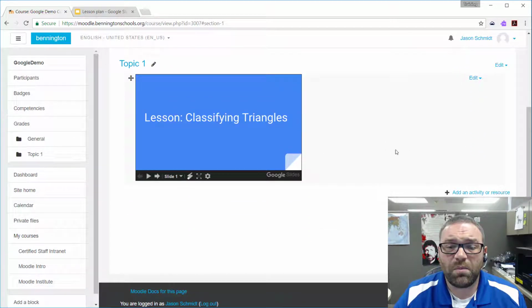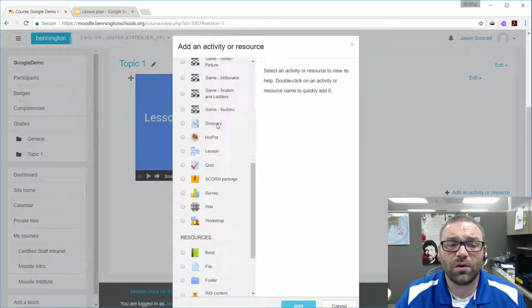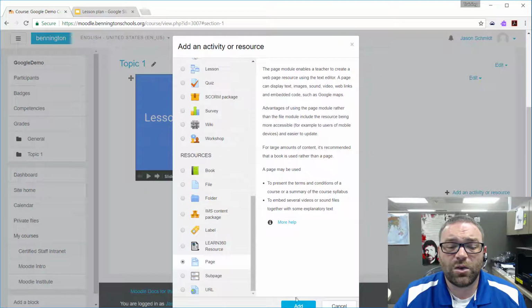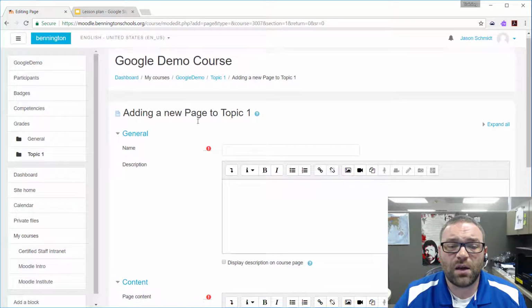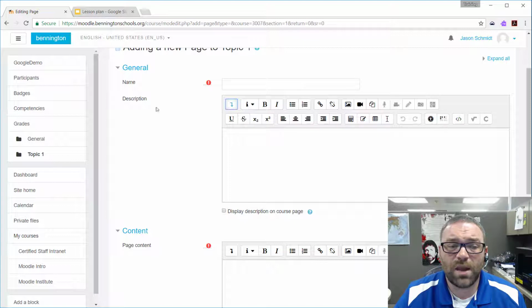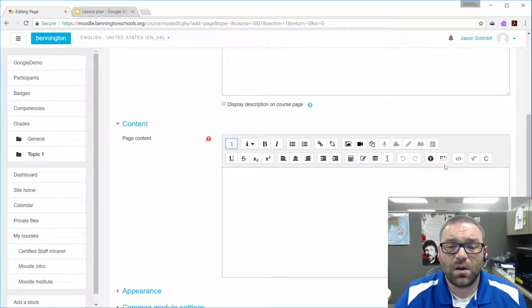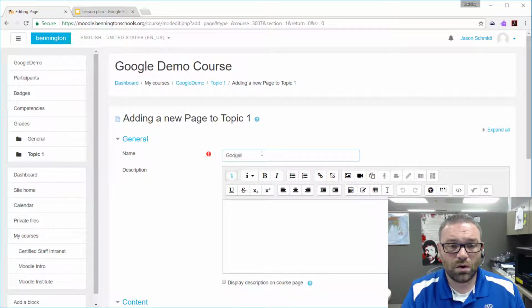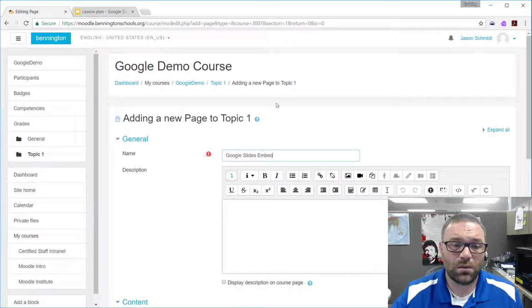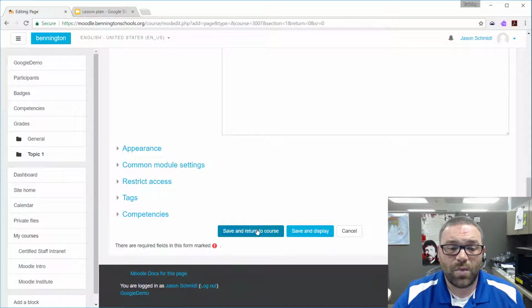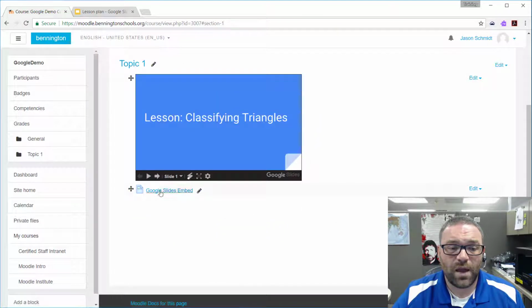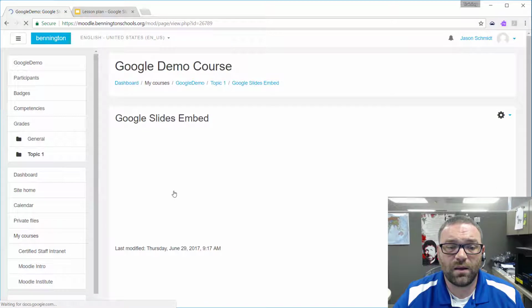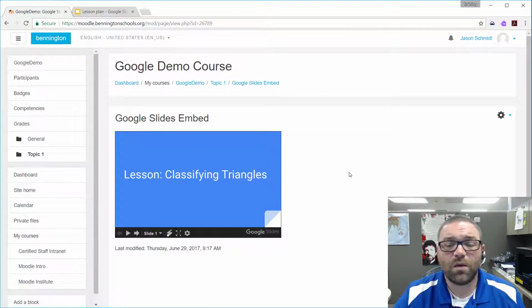If you wanted to embed this as part of a page, for example, I can go to add an activity or a resource. I can scroll down and add a page, and I just need to go into that HTML editing mode once again. So if I just go in my page content, pull up my HTML, and paste this in here, Google Slides embed. And then I go back to save and return to the course. You'll see I have a page resource right here. I can click on this, and you see that it's embedded in there. So you have multiple ways of embedding those Google Slides into your course if you would like to do that.